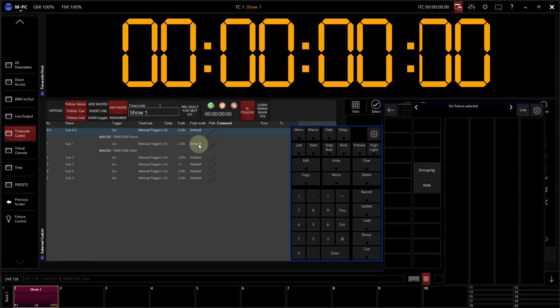This time it's going to be start. To enter a timecode value, you click on that area there. To enter a time of, let's say, 1 second, you're going to enter 100 and then press enter.